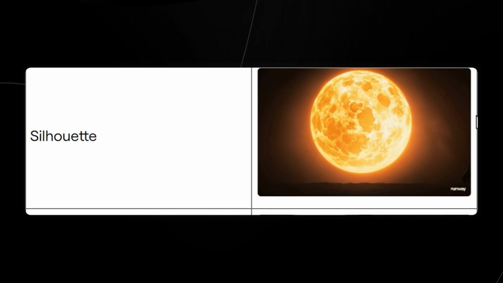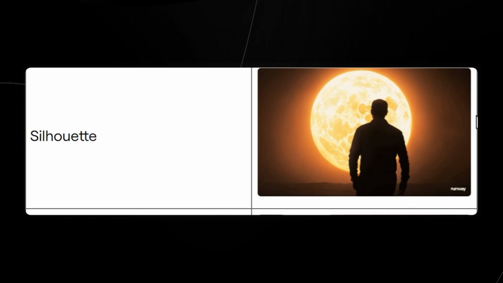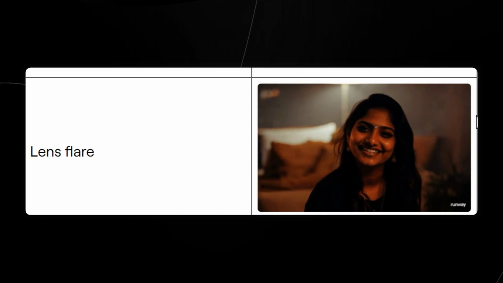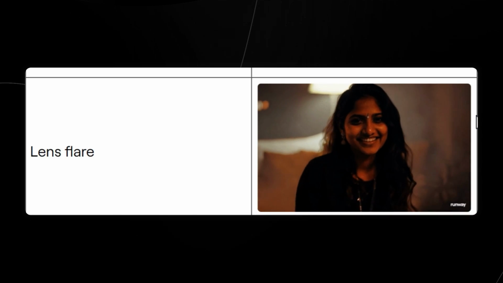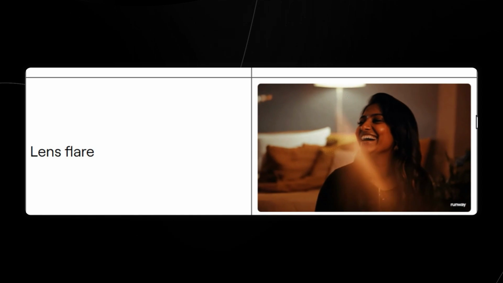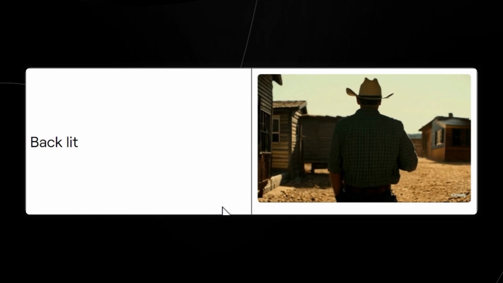Here we have the silhouette. Silhouette lighting places the light source behind the subject, creating a dark outline with a bright background, highlighting the subject's shape. Lens flare occurs when light hits the camera lens directly, creating a streak of light or an array of light spots, adding a dramatic effect. This is useful for action scenes, dreamy sequences, or adding a cinematic touch.